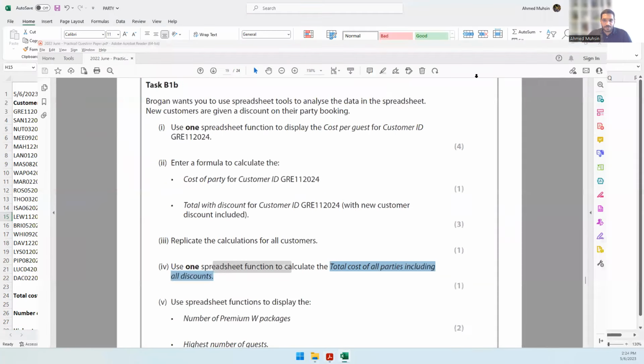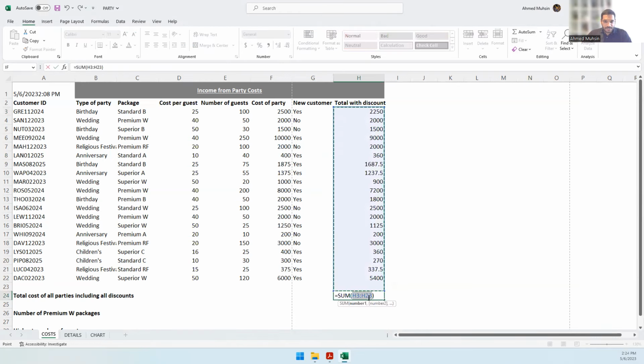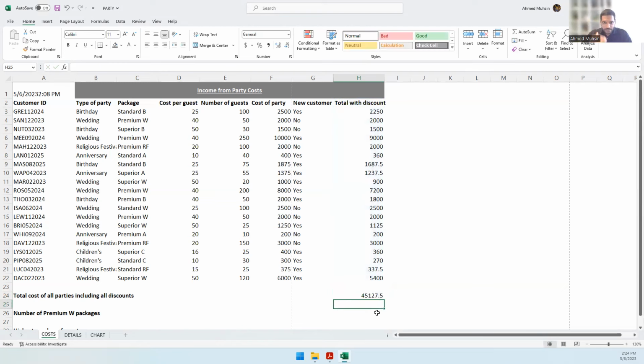Use one spreadsheet function to calculate the total cost of all parties, including all discounts. So somewhere over here at the bottom we can put it. We can use a function called sum. If you come over here in the home tab, we have something called auto sum. Let's click on it. The computer asks, is the range from H3 to H23? It's not exactly 23, it's up to 22, right? So let me change this address to H22, up to there. And let's press enter. So this is our total with the discounts.